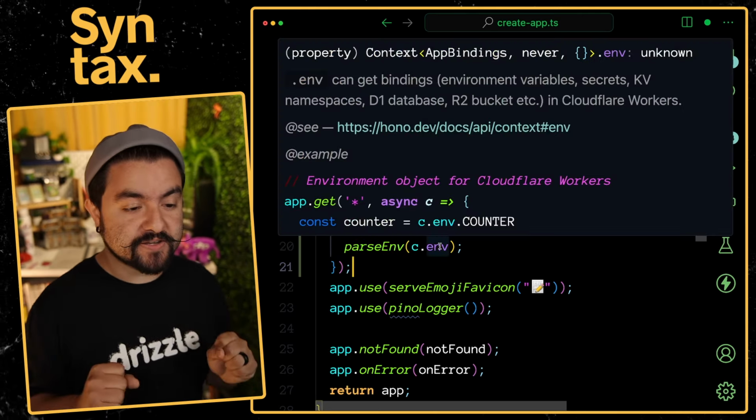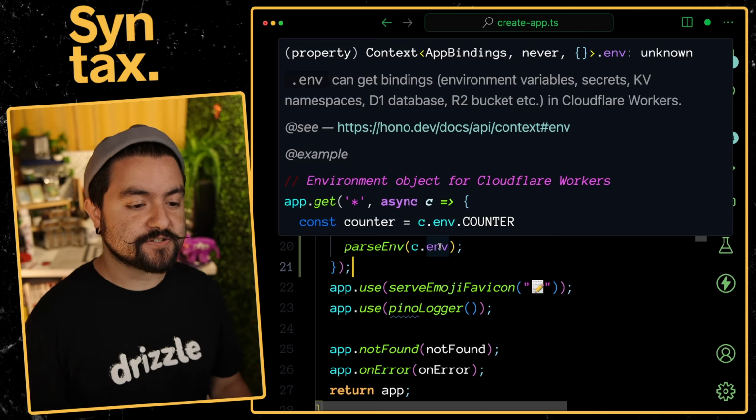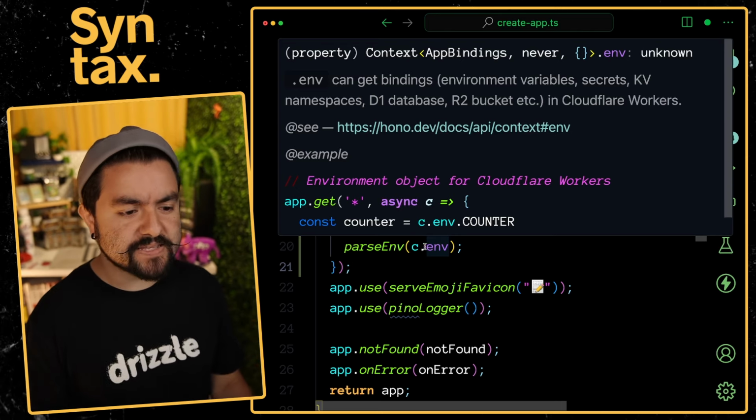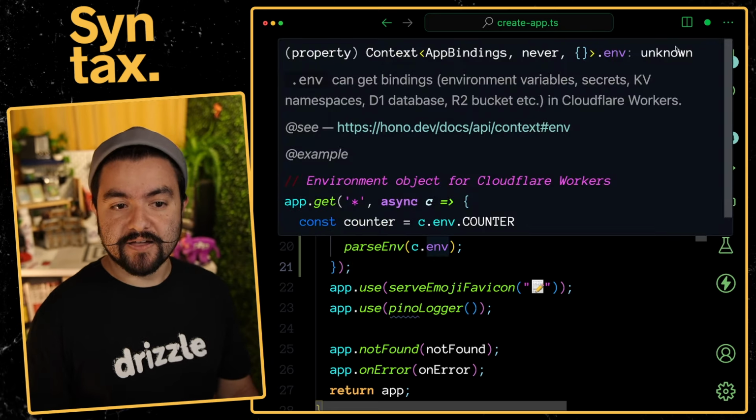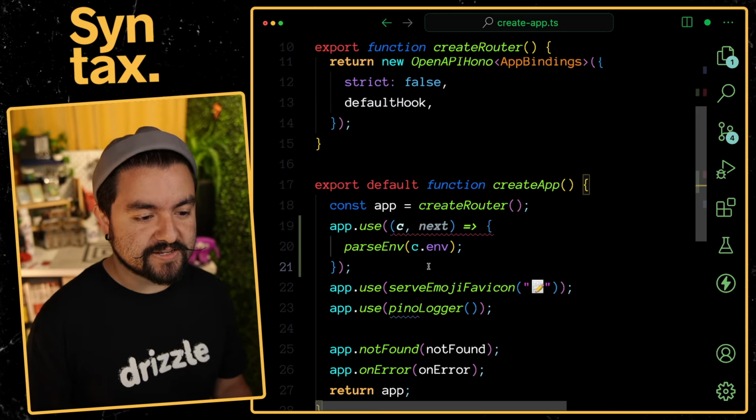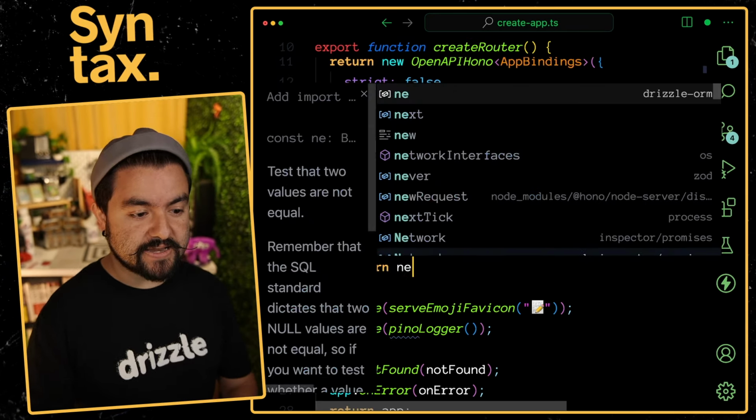c.env are all of the built-in secrets and variables that get passed to your handler. And Hono makes that available there on the context. So we're going to pass that in. Right now, you can see that it's the unknown type. I'll show you how we could set the type on it in a second. And then after this, we just say next, like so.